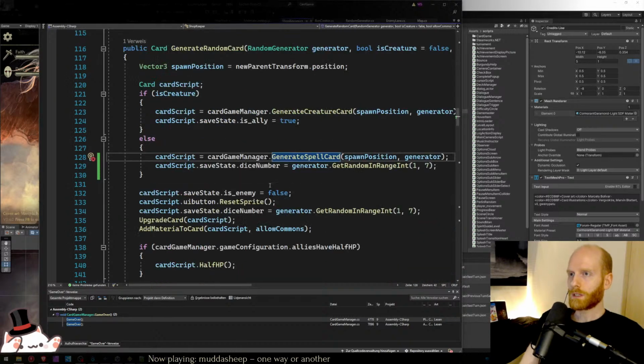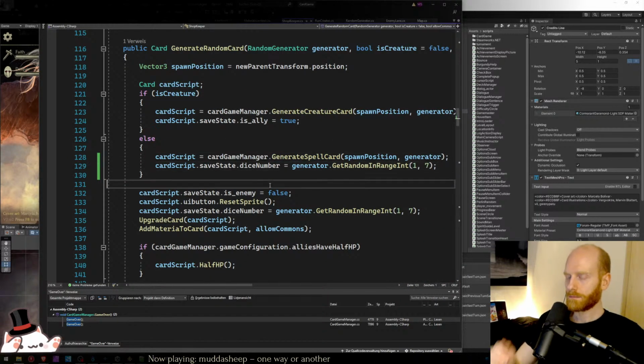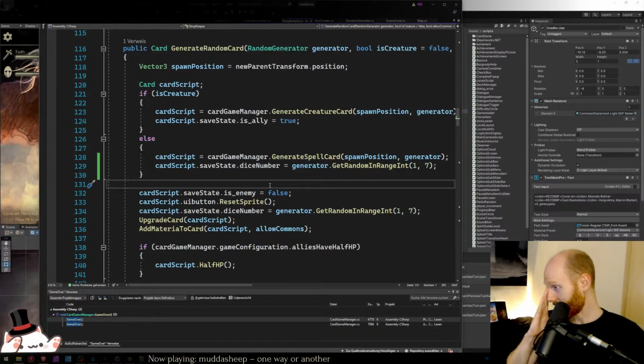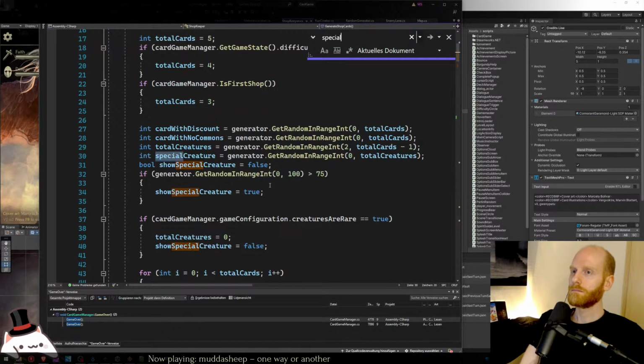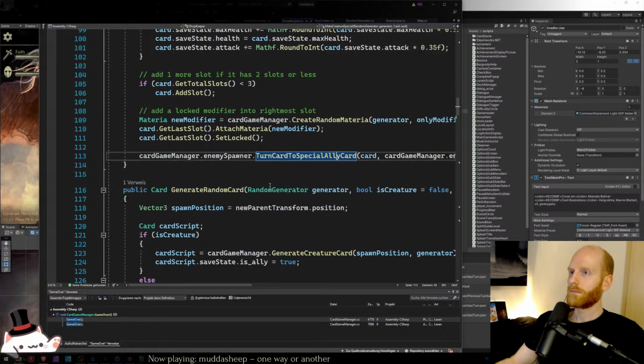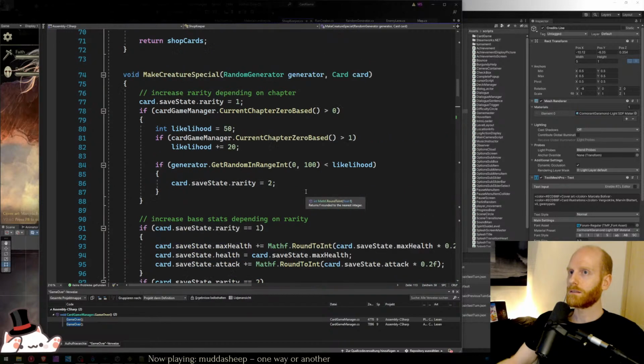Let's check out the shopkeeper. We have another issue here where I'm generating special enemies, special allies. Sometimes a creature gets Bliss, and Bliss specifically reduces the despair cost by 2, but a creature in the mercenary deck doesn't have despair costs. So this is something that we need to fix. Turn to special ally card.